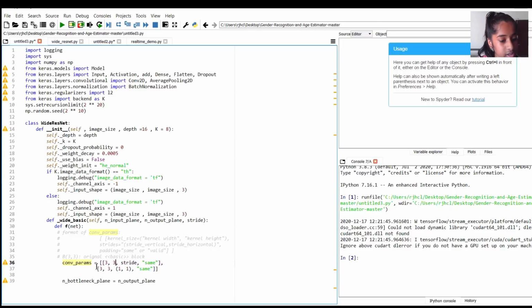These conversional parameters are for the width and height, for the kernel size, kernel width and kernel height, and then the stride, vertical stride and the horizontal stride. If it's same or valid, that's what we did over here. This is going to be the kernel width, this is going to be the kernel height, stride is stride, vertical stride, and if it's same or valid, that's what we did in the conversional parameters. And then you have the bottleneck plane, that's the output plane over here. That's what we did here.